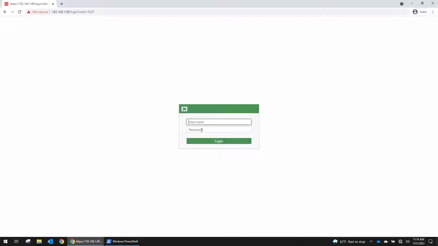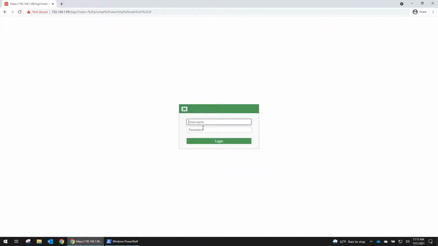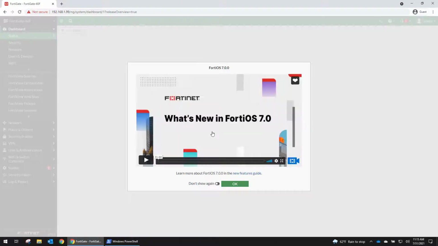So the default credentials to get into a fresh firewall is admin with no password. And the first thing it's going to do is ask you to change the password. Then you get your little pop-up. So this thing out of the box has no host name, and we haven't set up dashboards, so it's going to ask you to do that. It is on the most recent firmware though, and you get this little welcome to FortiOS 7.0 video. So I've already watched that. If you haven't, go ahead and check it out.